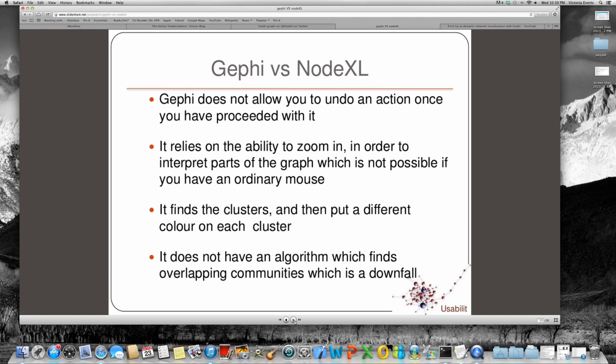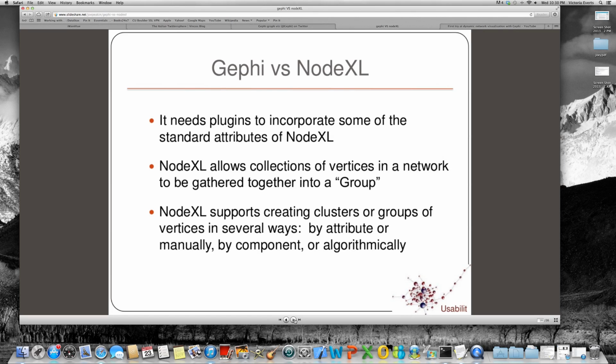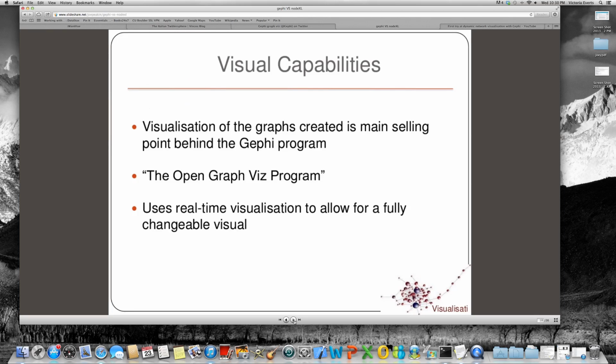So in here it says that Gephi does not allow you to undo an action once you've proceeded with it. And it relies on the ability to zoom in, which is not possible if you have an ordinary mouse. Okay. So I guess the visualization is what they find to be the best thing about the Gephi program, even though I sort of liked the visualization, at least that we saw, of NodeXL.